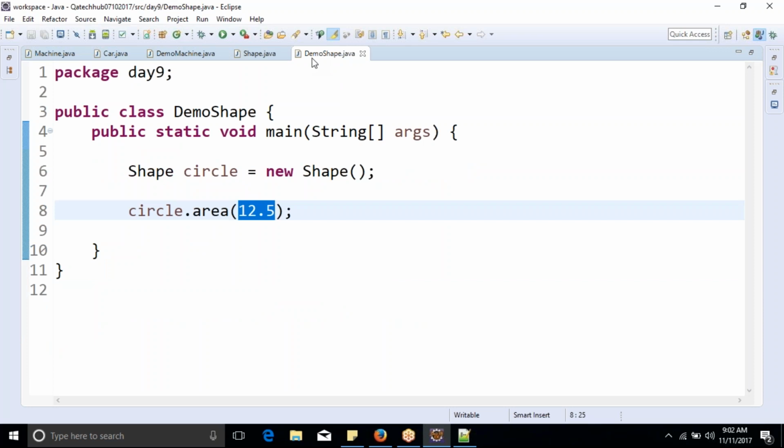This is one of the interview questions frequently asked: is overloading compile time or runtime? So your answer should be, it is always compile time. Okay, any questions here? Any doubt?